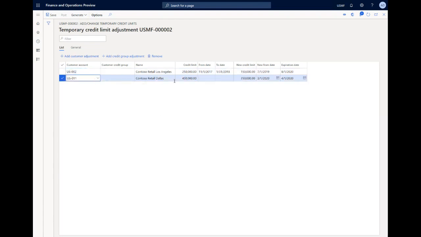So in this case, this one does not have a temporary credit limit, so there's no from or to date. But here's the actual credit limit that the customer has, and then you can add a new credit limit. This is a new temporary credit limit for this small period of time. Again, you just come up here and you post it.